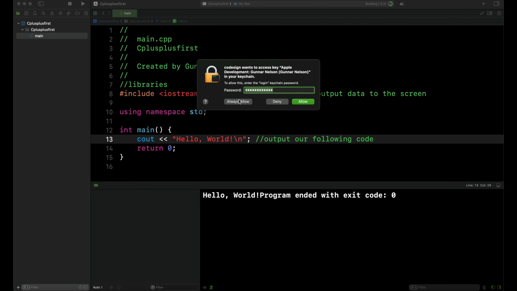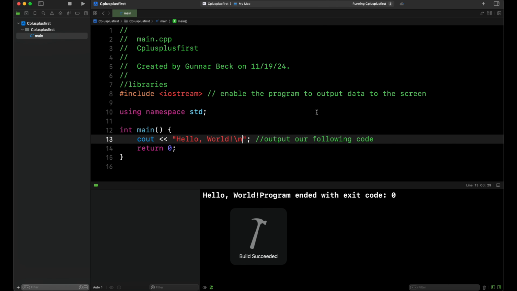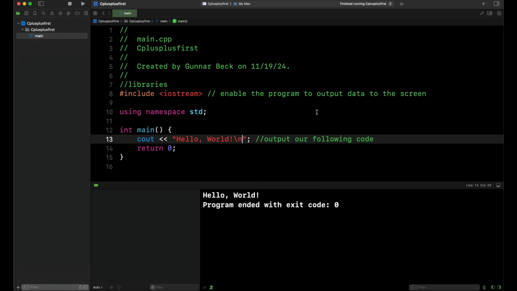Going to always allow that. There we go. Build succeeded. And then voila. That is our first output that we would have, and understanding our whole scope of just the basics from what we've already started in terms of outputting our following program. So now let's head over to the next part of focusing on how we create multi-line comments and different forms of comments as well.